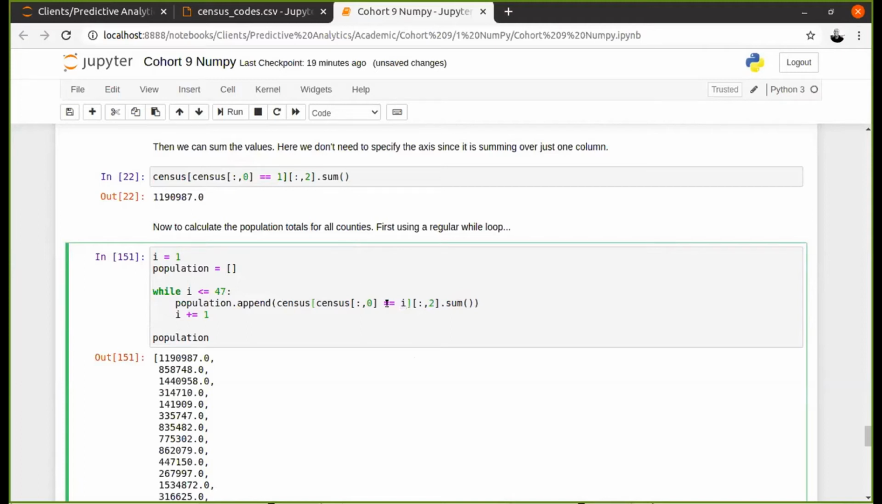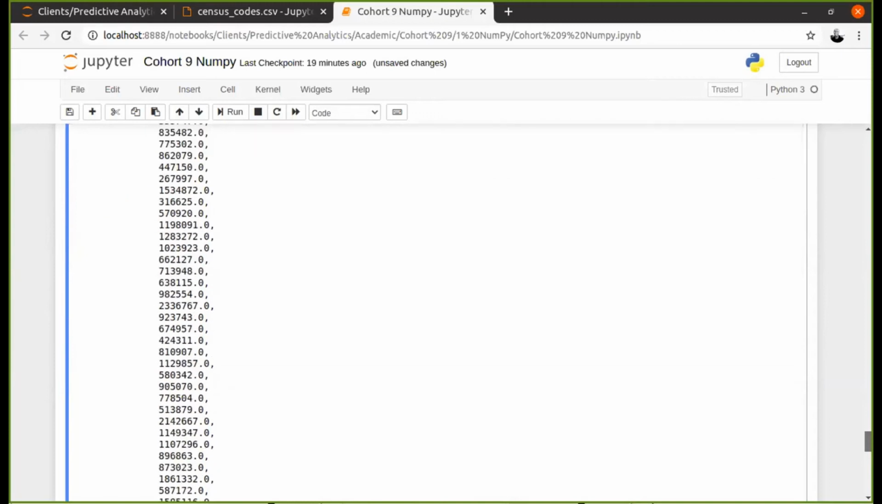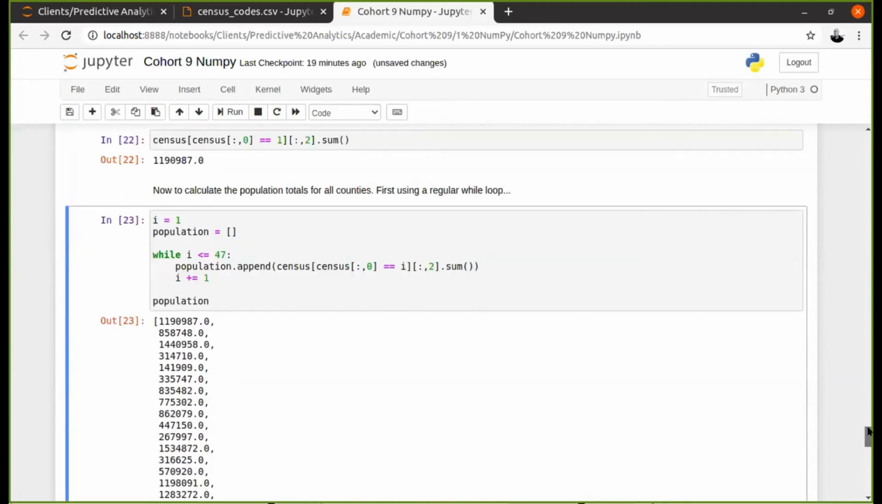The first time it's going to run through, I will be 1. It's going to get the totals for all the sub-counties where the code is 1. Once it's done doing that, it's going to add that value to our population list. Then the next line is going to increment I to 2. Come back here, repeat, get the totals for the code whose county is 2, and on until it gets to county 47. When we run that, we get back our list of the totals of the 47 counties.